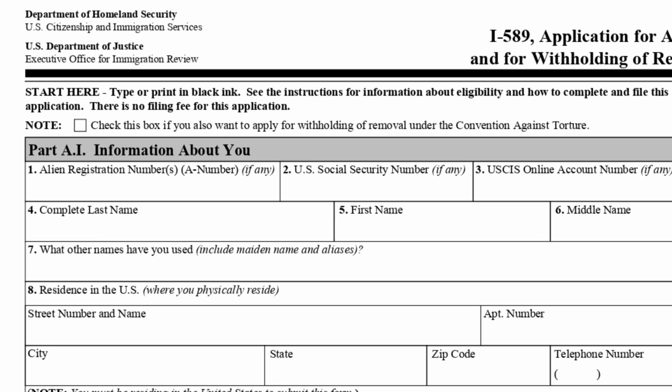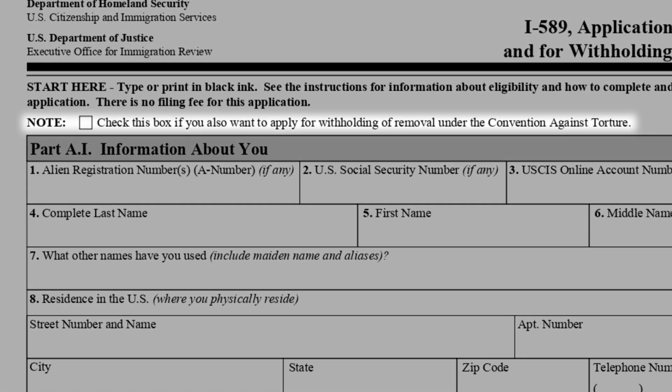Okay, just below that line it says, Note, check this box if you also want to apply for withholding of removal under the Convention Against Torture. And there's a little box you can check. What is that? Well, in immigration court, if the judge is convinced that you'll be persecuted on account of one of the 5 protected grounds under U.S. asylum law, but you don't actually qualify for asylum for certain reasons, then they can allow you to stay. They can give you a form of protection called withholding of removal, which allows you to stay and work legally in the United States. It's not as good as asylum, but it's better than being deported.